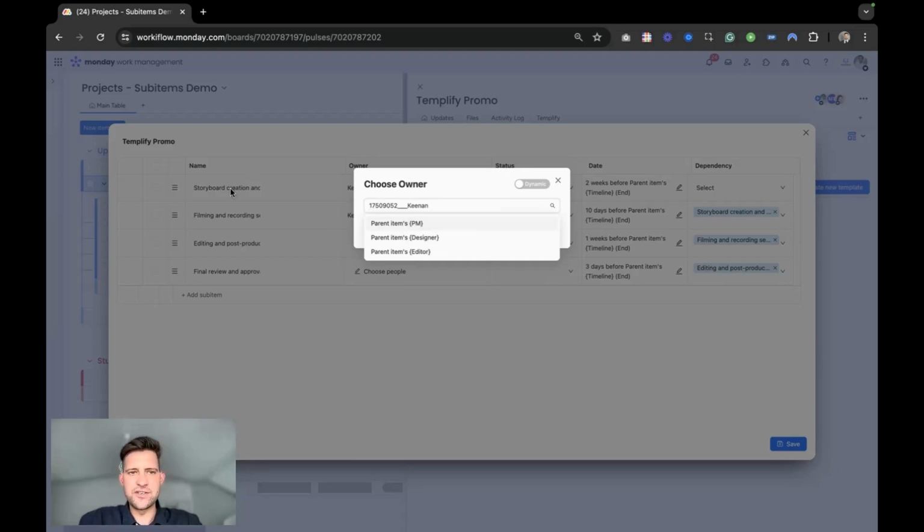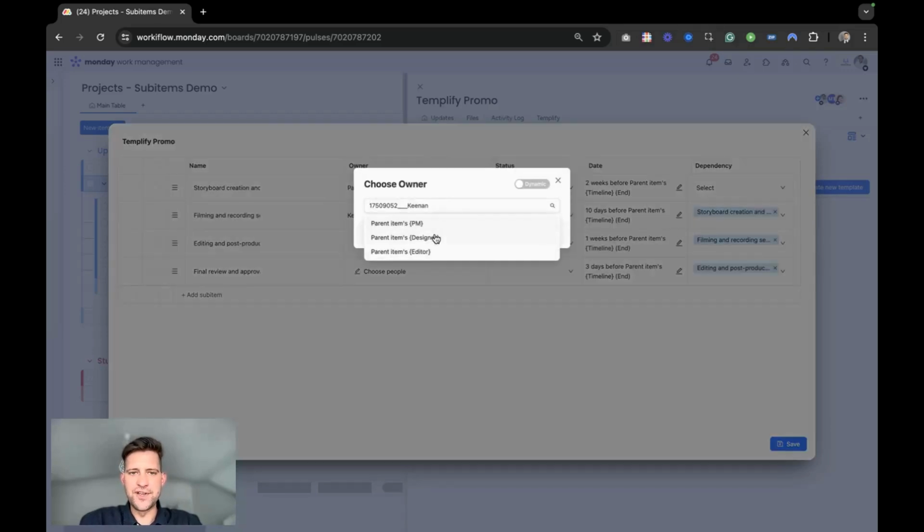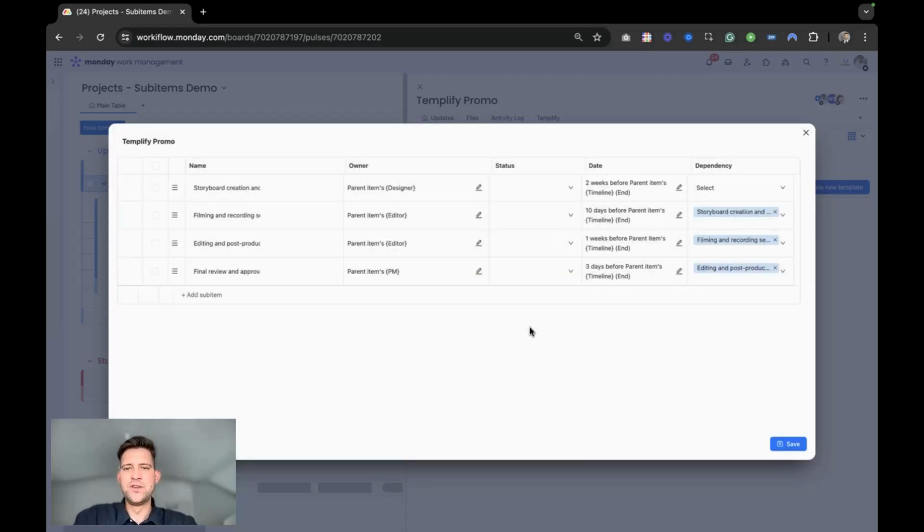And so this first task, storyboard creation, I want the designer to do this. And filming and recording, we'll get the editor to do that. Editing and post-production, that will be the editor as well. And the final review and approval, let's leave that to the project manager. We could also add statuses at this point. We can update the dependencies or add new dependencies, but I'm pretty happy with that. So I'm going to go ahead and click save.